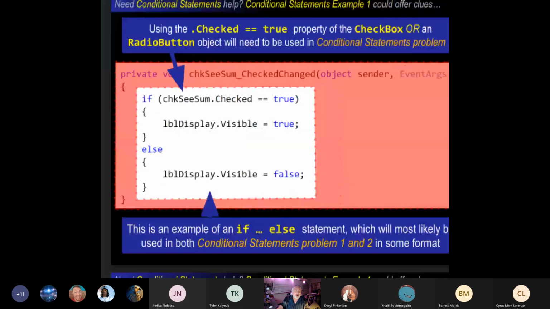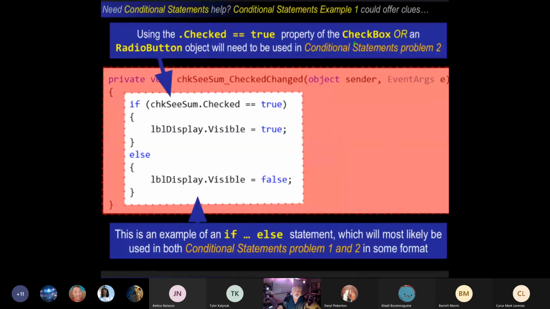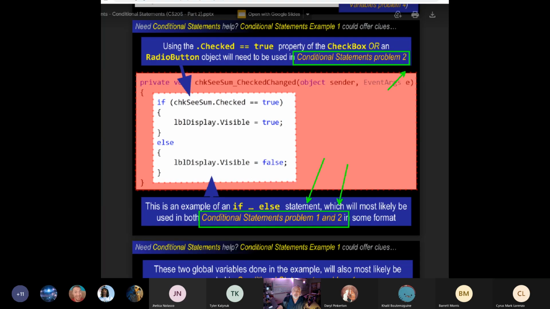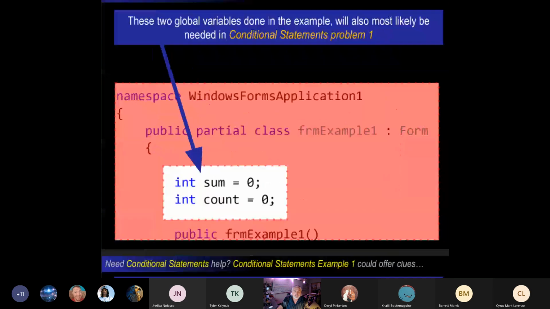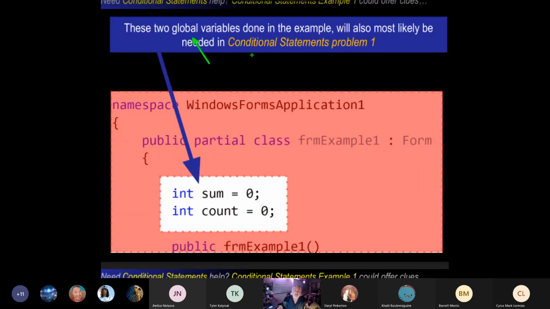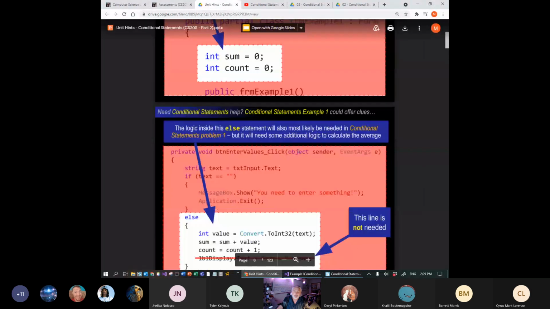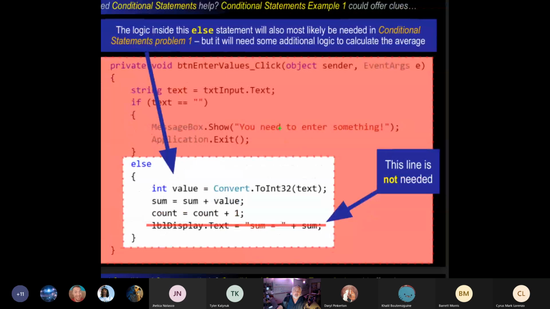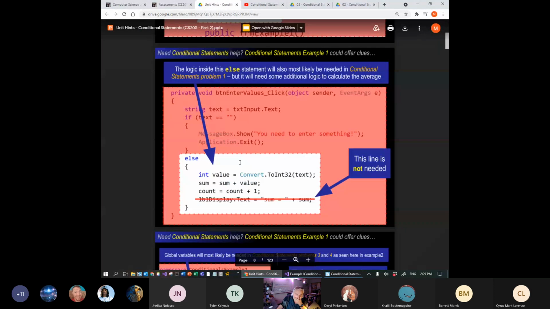And then right here are some hints for conditional statements. Notice this says this might be good on conditional statements problem 2, okay? And that maybe you could use some of this on problem 1 and 2. And then you could go a little further and it says here, oh, 2 global variables. I bet you're going to need this in problem 1 of this unit. And then go a little further and it says, oh, look, here's this thing called an else. You might need that in problem 1, but not this line. This line you won't need, right? You don't need that line in there.